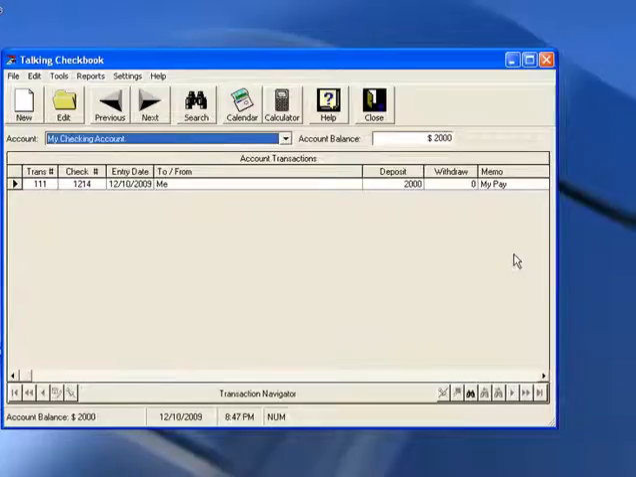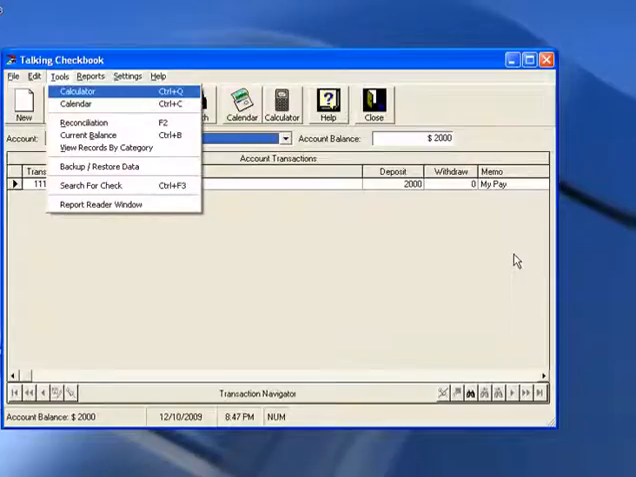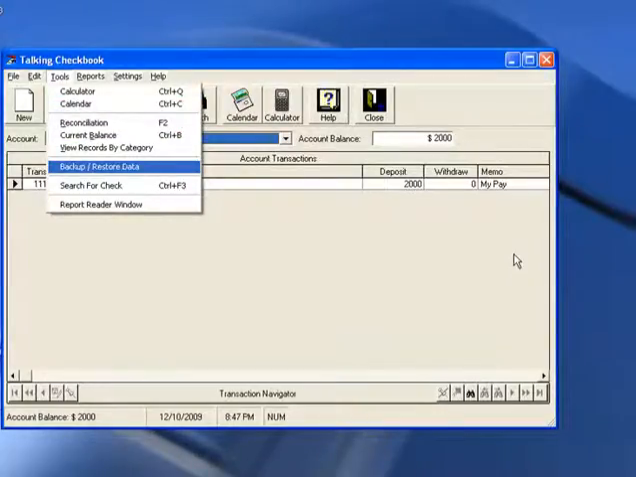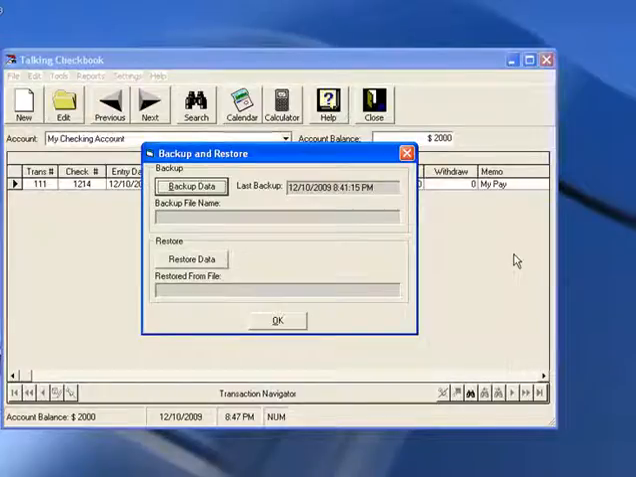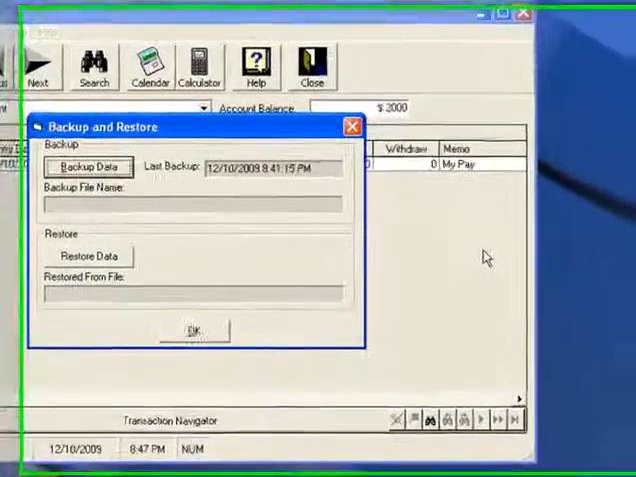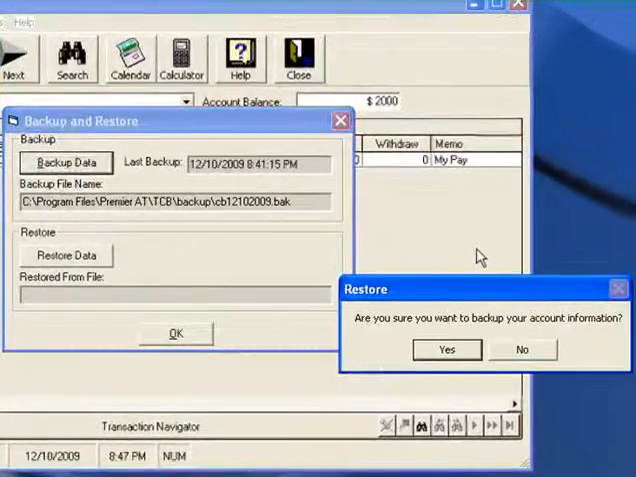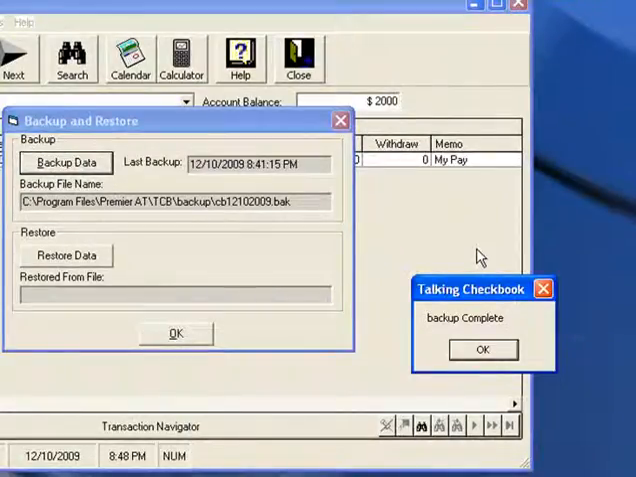So let's go ahead and hit Alt T, and I'm going to go down to Backup Restore Data, and then I'm just going to go ahead and click on Backup. It's going to ask me, are you sure? I'm going to hit the Enter key, because yes. And there it has backed up the Talking Checkbook.